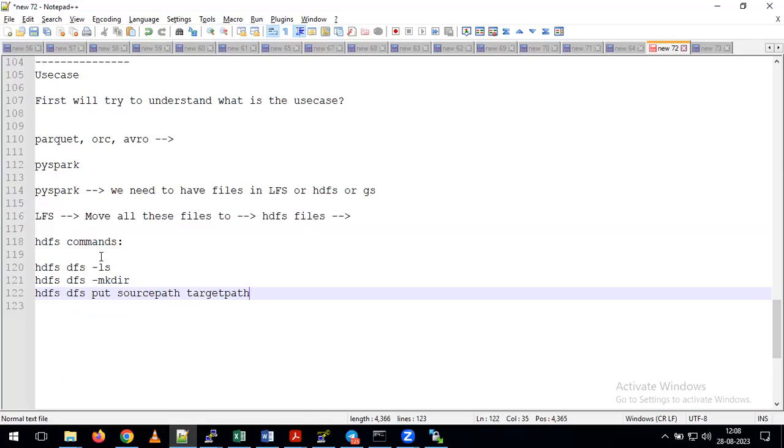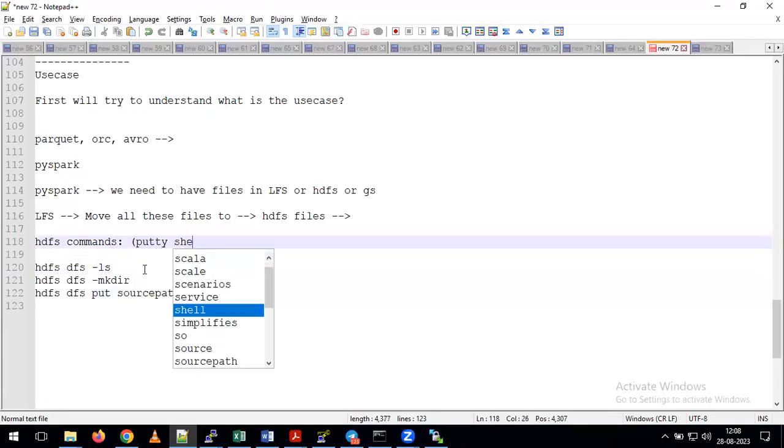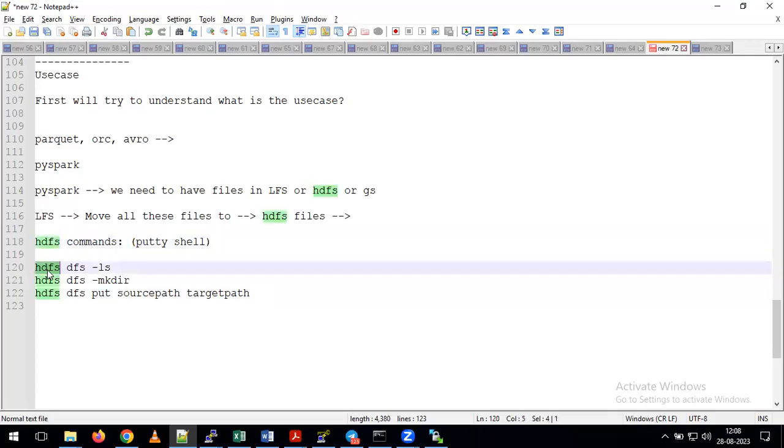Now tell me, where do we need to run all these commands? From the Putty shell only we are going to run all these commands, because the Putty shell is connected to the virtual machine. That virtual machine is on the Dataproc cluster. In the Dataproc cluster only we are going to have our HDFS and everything. For that reason, from our Putty shell only we run these commands, and with that we can perform our required activities.